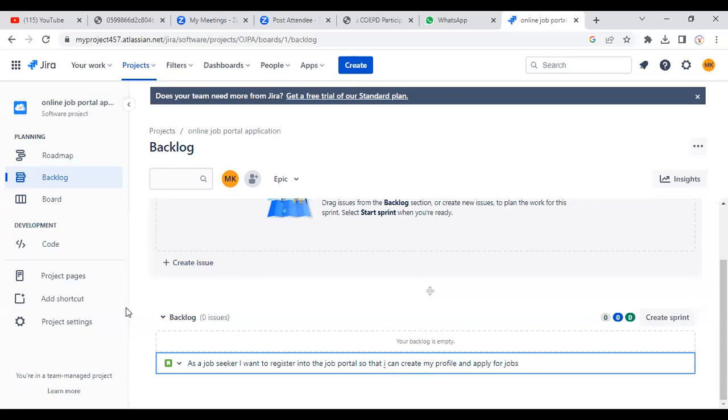After completing one user story, you can simply click enter. Then you have to create the second user story. So in the second user story, I will create one user story for the login. As a registered job seeker, I want to log in to the job portal so that I can access my profile and apply for new jobs.